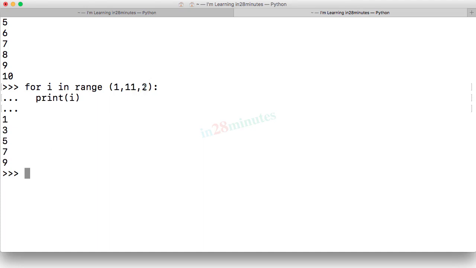This third argument over here is called a step. So this is the start, this is the end, and this is the step. So starting from start, each loop, the value is incremented by step. So 1, 1 plus 2, 3, 3 plus 2, 5 and so on until the end value 11 is reached.